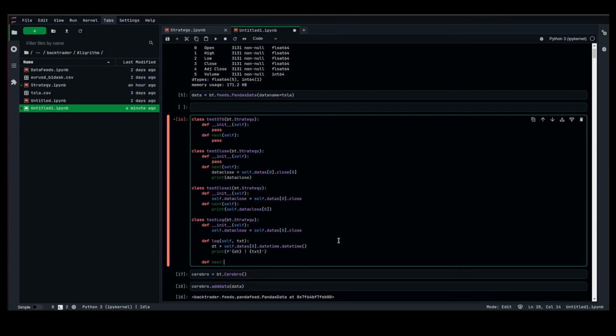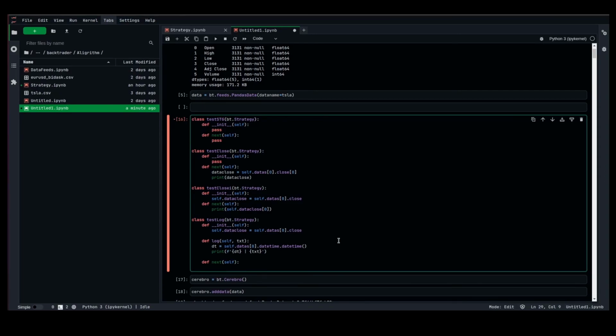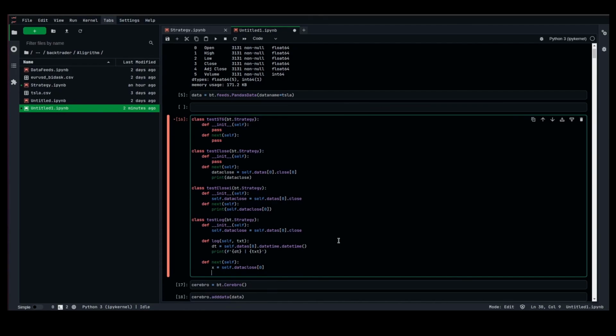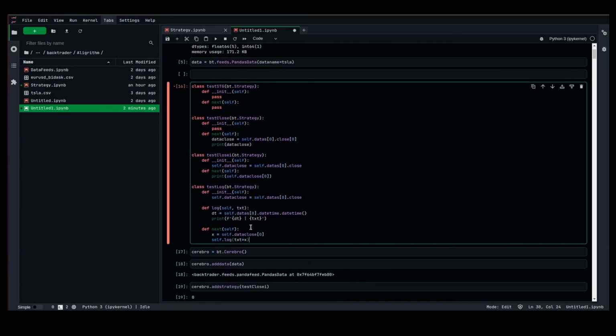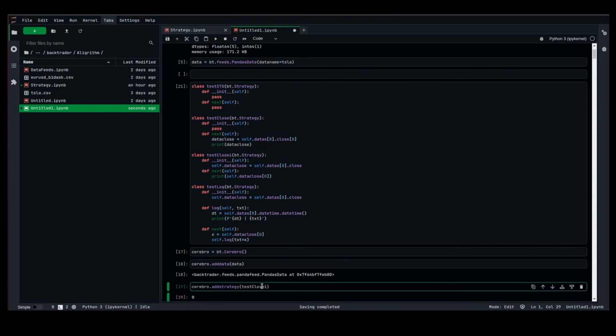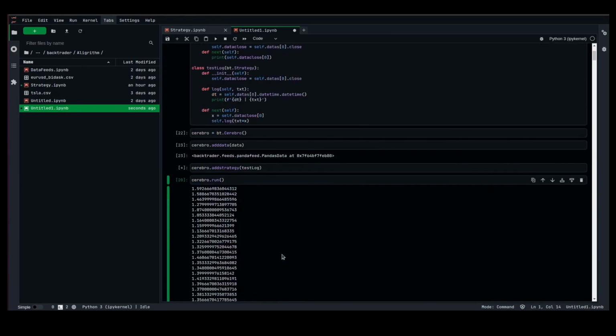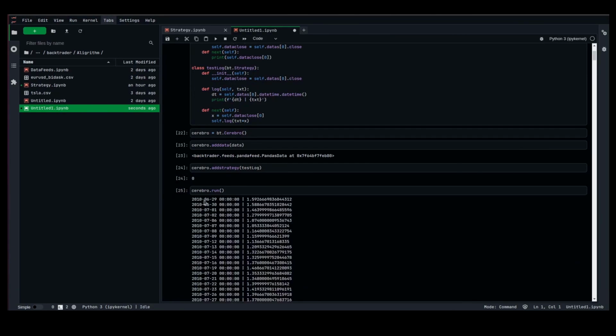Def next, it also takes the self. At this point we're gonna log, or let's name it x, equal to self.dataclose[0], the current data close at each iteration. And now let's self.log in order to invoke the function, and our text will be equal to x. So we're gonna input the text into the log function, which is the data close, and it will show us the time as well as the data close per each bar. Let's add this strategy, the log. Sorry, forgot to invoke Cerebro. Here we go, and voila, we got the datetime object as well as the price.